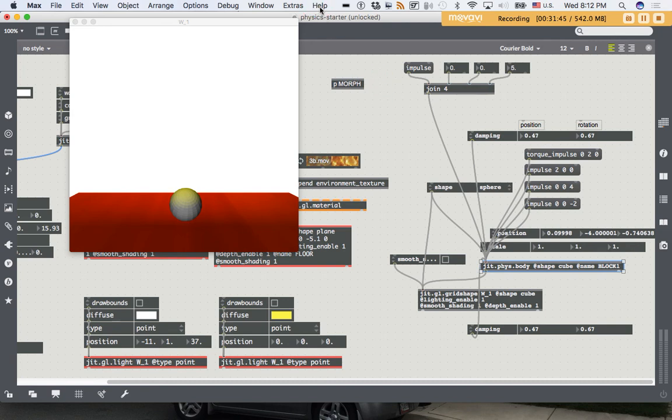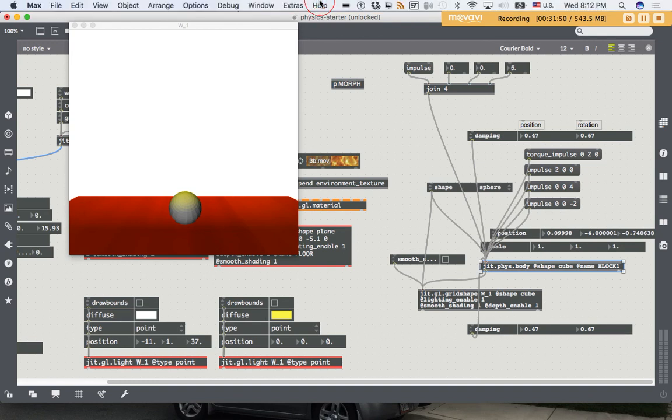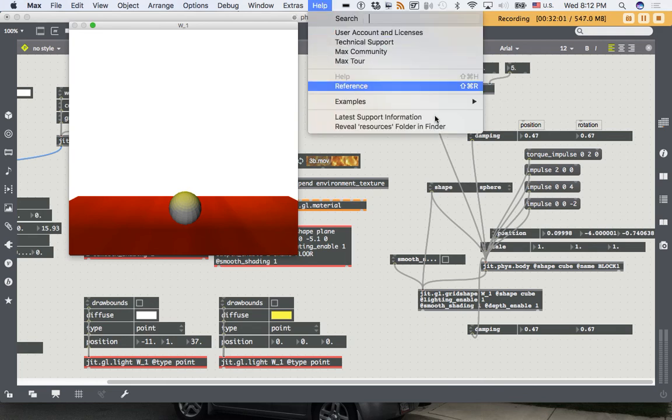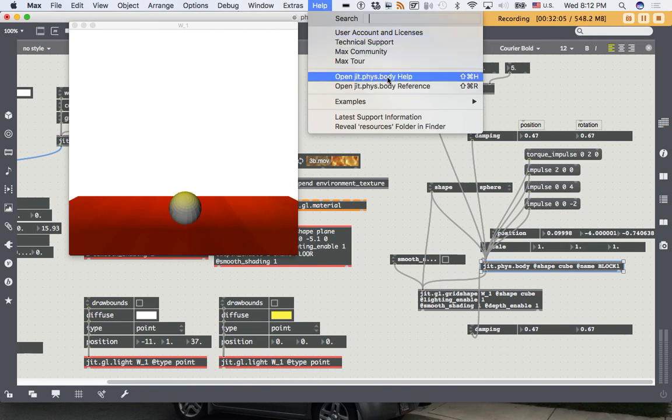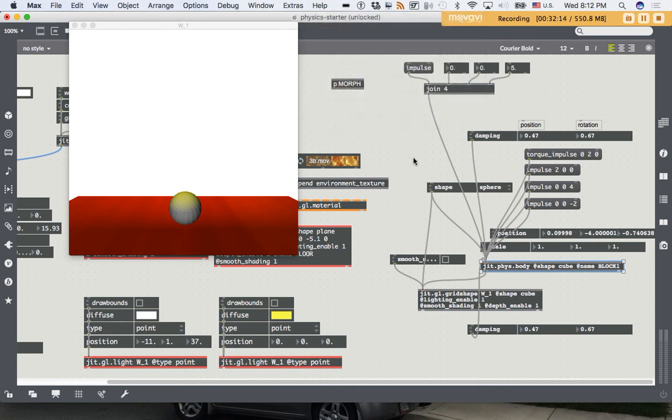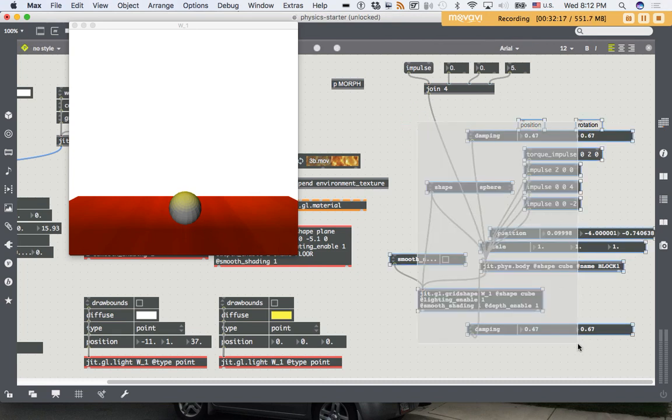The computer's being extremely sluggish, I apologize. Here we go. Help. Now it's reacting. Help. Select the object. Help. Open jit.phys.body help. There's also a reference document that gives a tremendous amount more information, often more information than you even want, on each object.